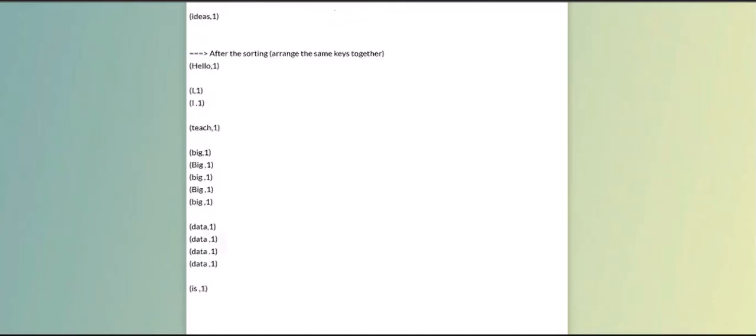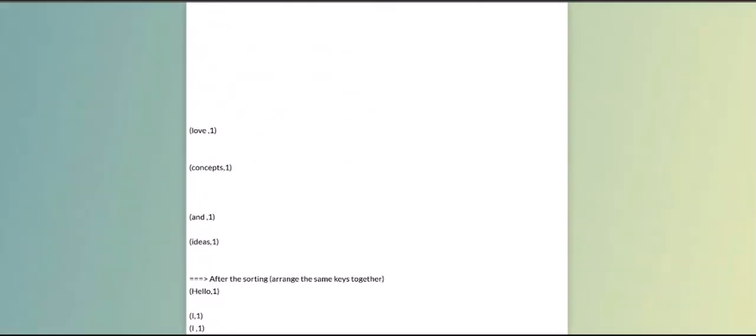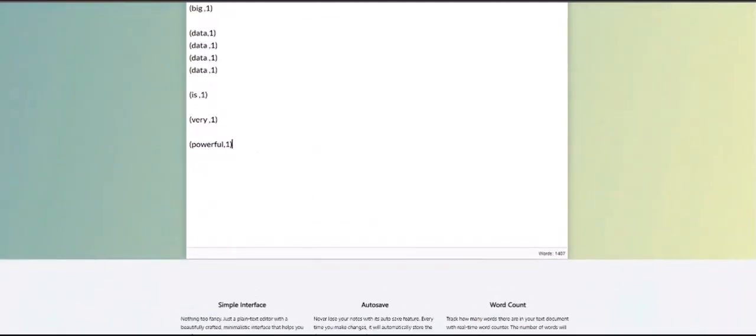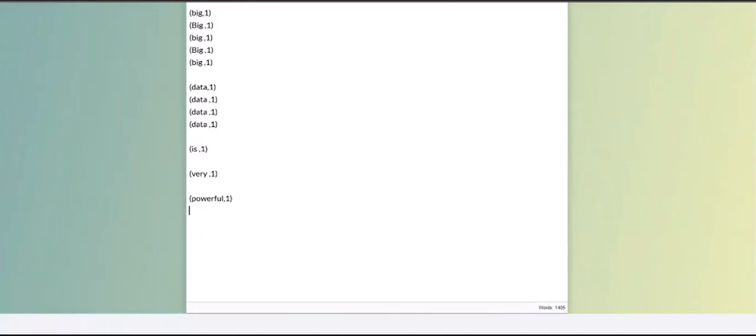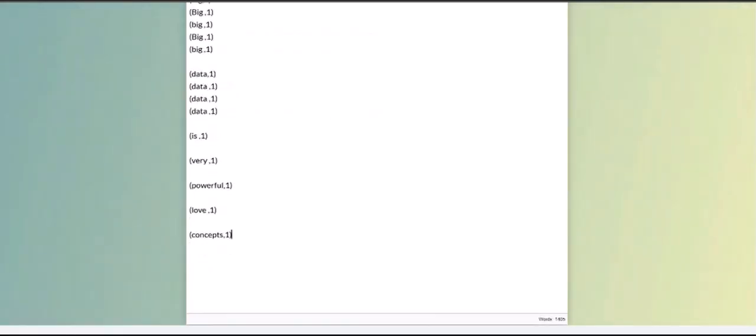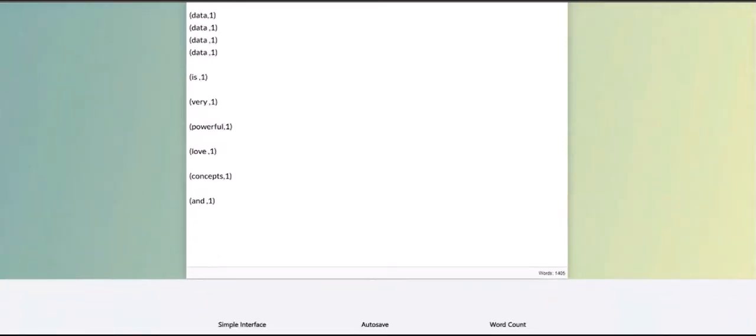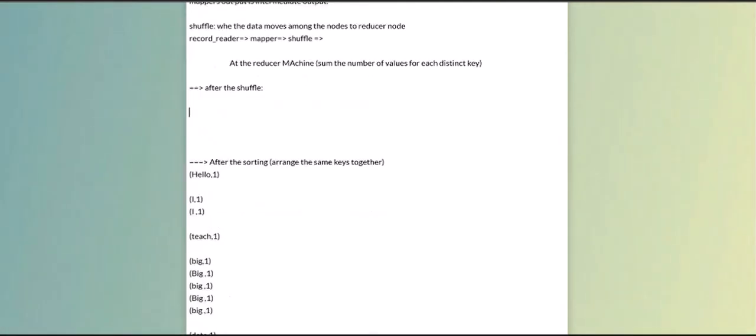Now is the turn for the word is. I would paste it here. Is the word is coming any more times? No. Now is the turn for very. I'll paste it here. Hadoop. Thank you, MapReduce. Powerful. Okay, after that, the word love. I would paste it here. After that, I'm literally tired of it. And thank God I do not have to process 25 million records. These are only a few records, and this has just given me an extremely tough time.